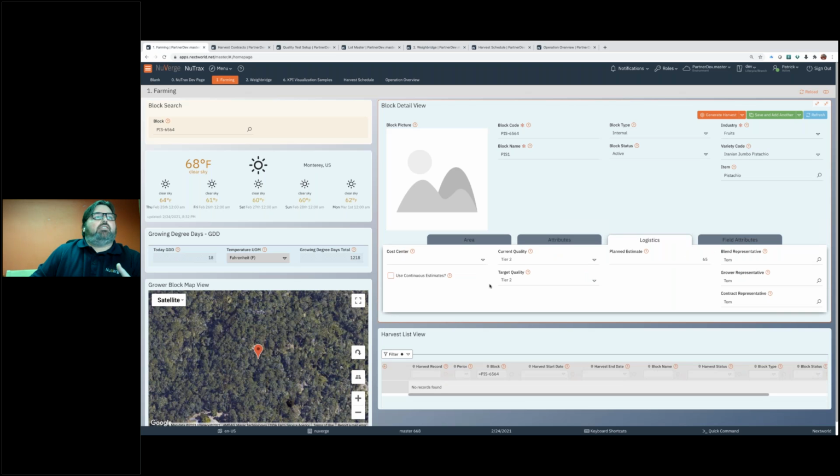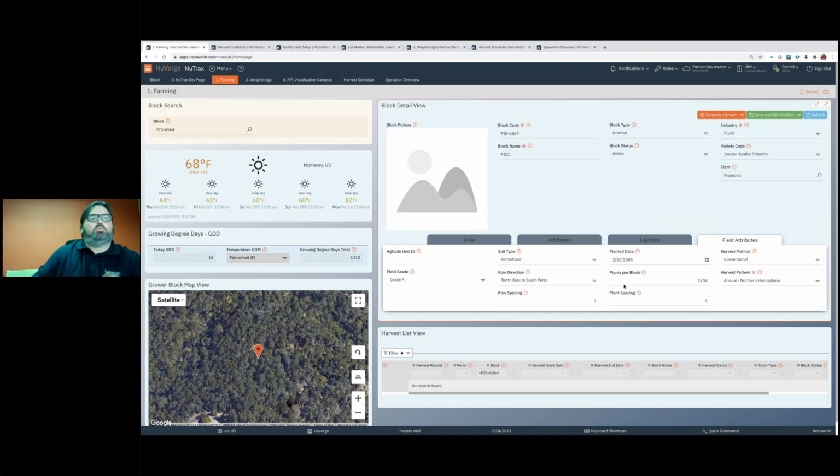All right, as you can see over here, we've got different attributes against the block. We can have any sort of cost centers, your qualities, your field attributes, how it's all been planted, any sort of row spacing, if you've got any, what your harvest method is. And normally in other systems, you would need to go to a different application to generate out harvests. We're just going to do it directly in here.